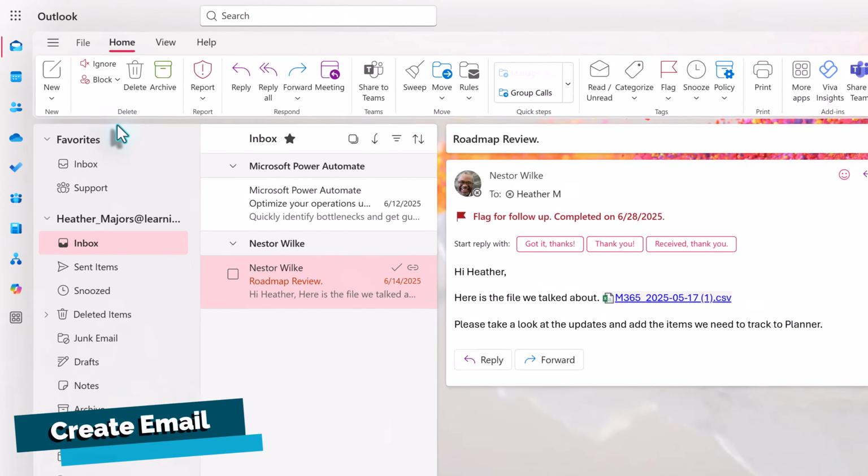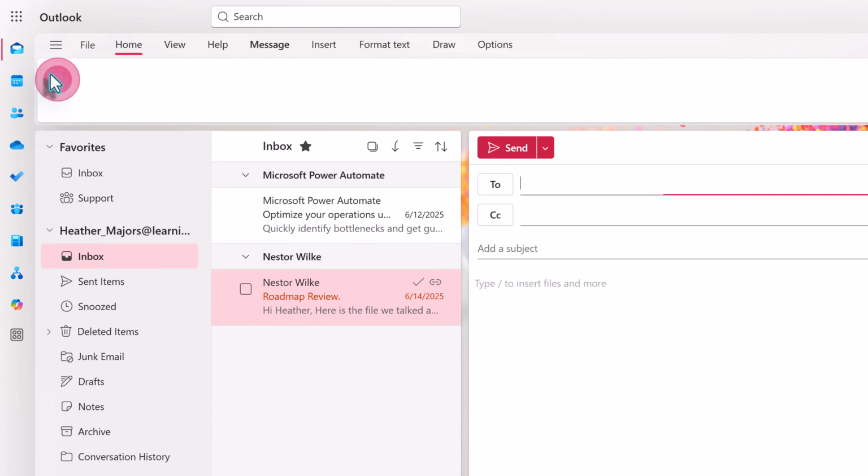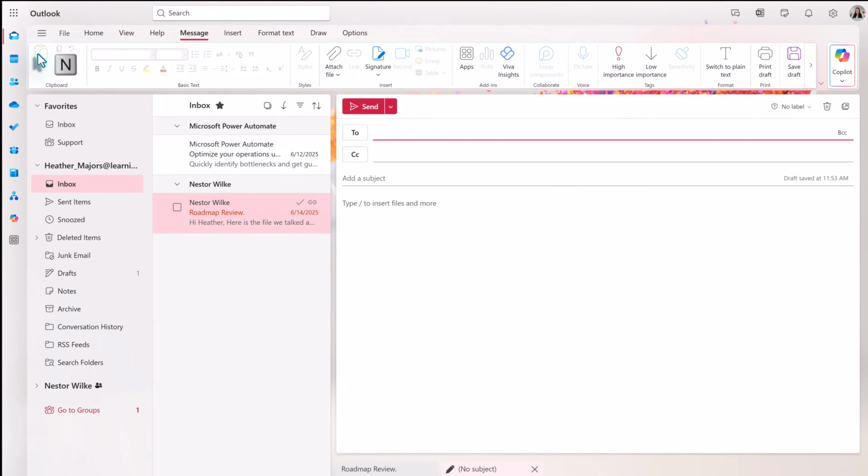Go to the Home tab at the top of the screen. In the ribbon on the left-hand side, click New, or you can use the hotkey N.